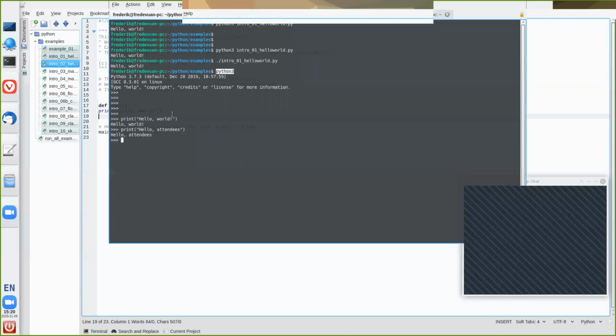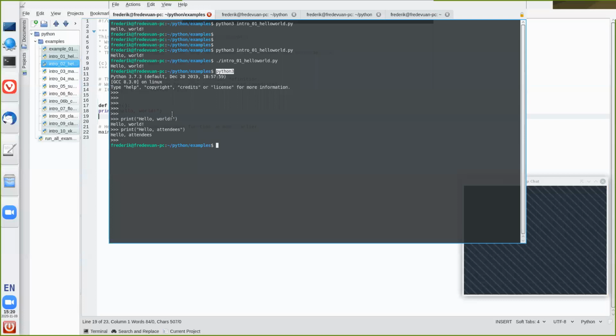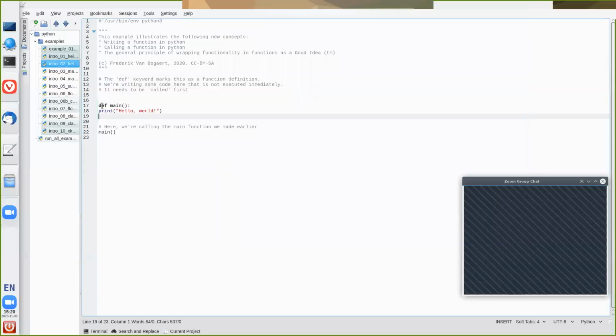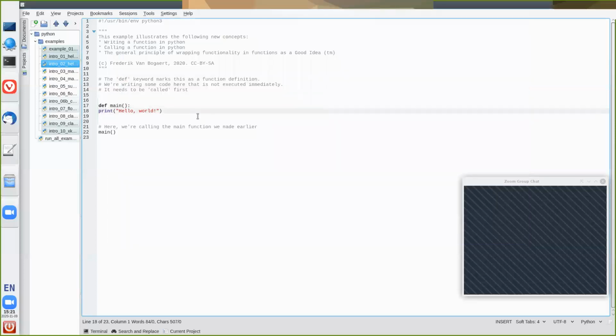So I can show that here. So if I try this, Python says indentation error, expected an indented block. So after a function definition, Python expects you to indent the code that's part of the actual function.